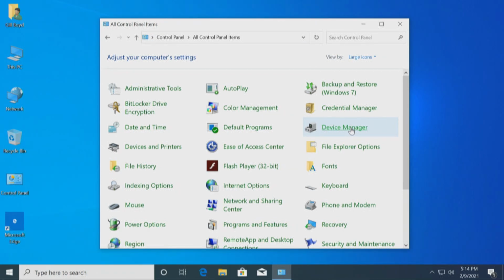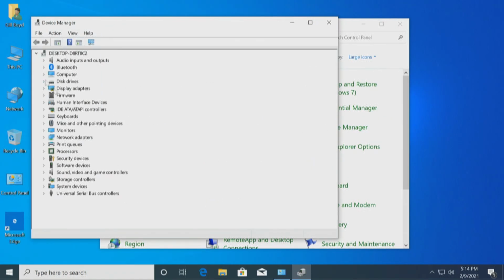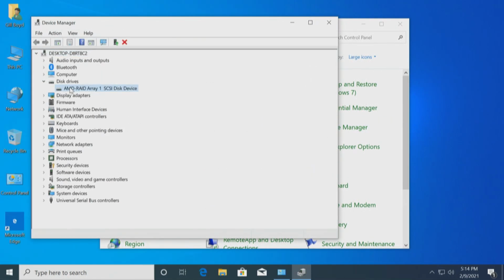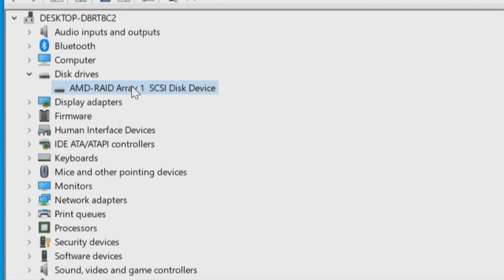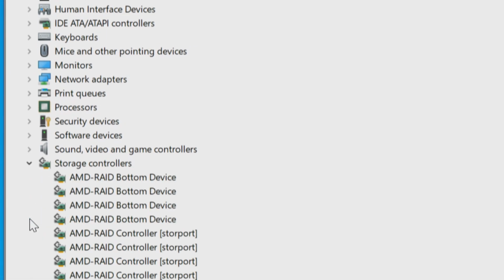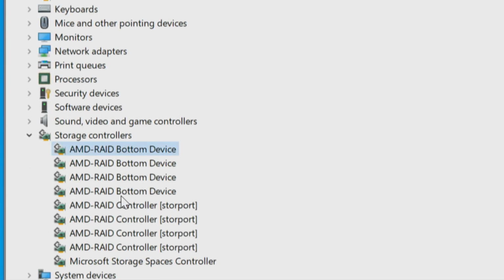So the first thing I want to do is Device Manager. Let's take a look at our disk. Disk drive right there, AMD RAID. So let's zoom in on that. That's the first thing I wanted to see. So I've got the AMD RAID. I will go down here now, look at storage controllers, and I'll see 4 of those. 1, 2, 3, 4 for the RAID bottom device, and 1, 2, 3, 4 for the RAID storport controller. Nice. Pretty good progress, so we're successful.